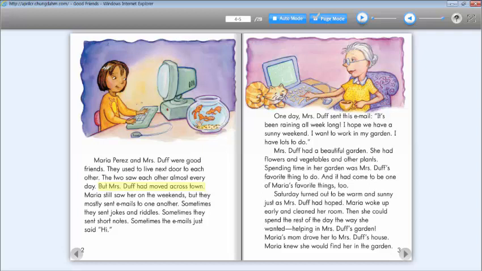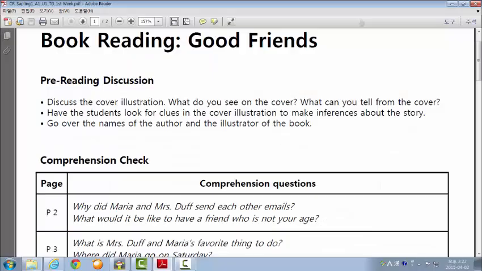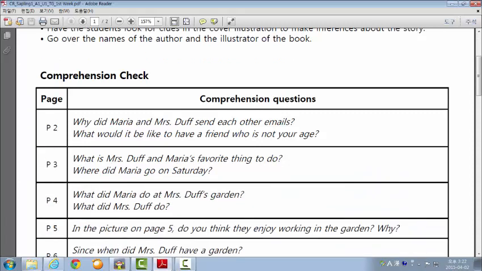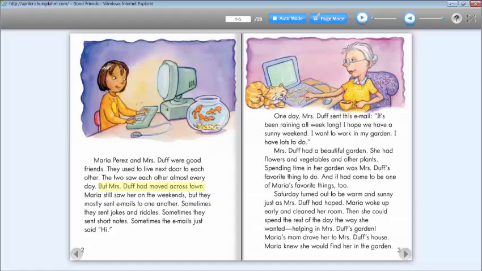So after reading the page, you can ask some comprehension questions to see if your students understood the page. There are some questions provided for you in the teacher's guide, as you can see here. You can use them, and you can also maybe add a few extra questions of your own as well. After that, you can move on to the next page by clicking on the arrow at the bottom again, and then you repeat the same steps again for the assigned pages.